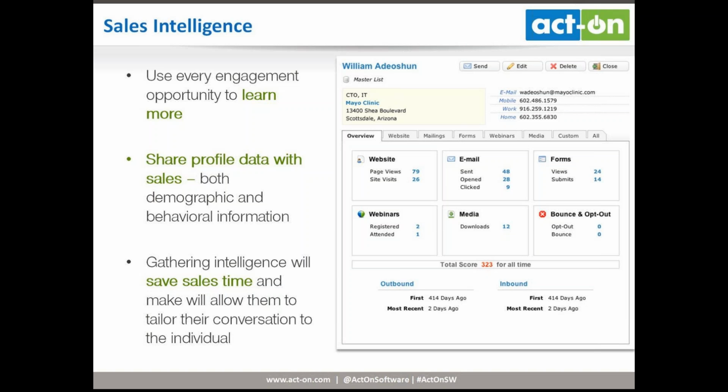Actually applies to that last point. Gathering intelligence will save sales time. It allows me to tailor conversation to the individual. Further on the squishy toy example, person stops by the booth, gets their badge scanned for the squishy toy. They're probably not going to open an email from us. They're probably not going to engage with that email and end up on our site and view and click and download additional information because all they wanted was the squishy toy.